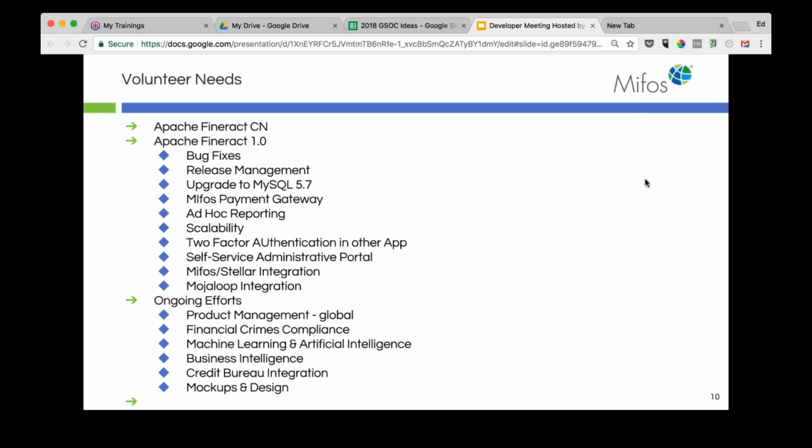We have some needs around the Self-Service administrative portal. We're still trying to wrap up our integration between Apache Fineract, Mifos, and Stellar. And then we would also like to do some integrations with the recently released Mojaloop. A number of these projects are also tasks we'll look at as projects for GSoC, but we wanted to try and bring on volunteers to them, as they've been long-standing projects and we would love to get folks working on them.